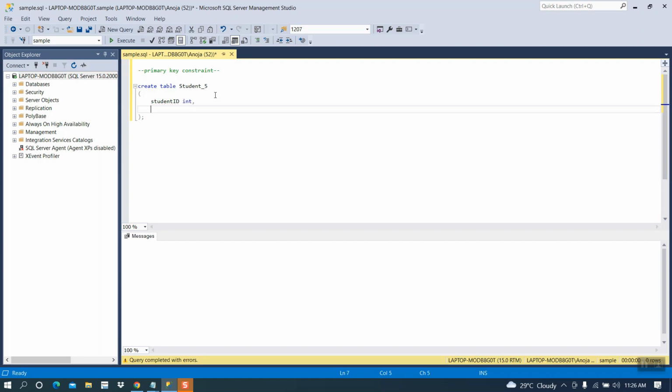Data type is int. Then student name, varchar 50. Age, data type int. Then I will make the primary key constraint. Our primary key name is student ID underscore primary key. Primary key keyword, and primary key will be student ID. Let's execute this one.